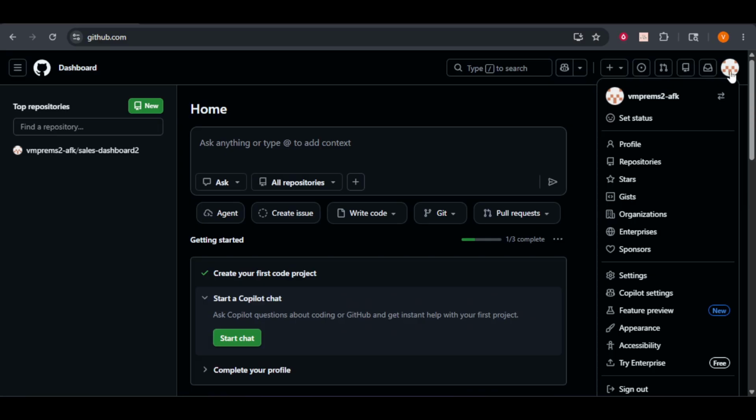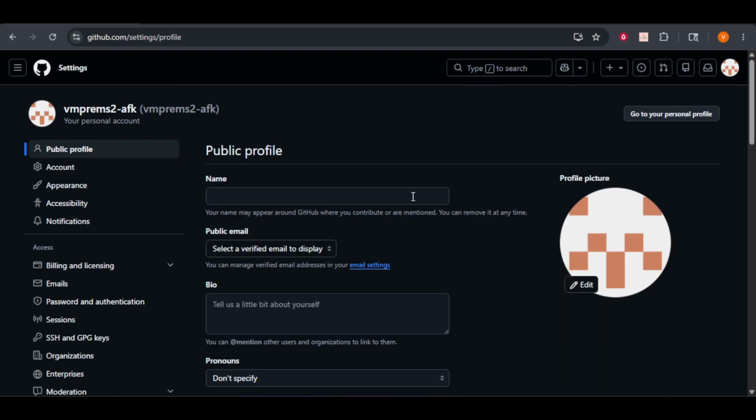Next, look for the option labeled Settings in the drop-down menu and give it a click. By doing this, you'll be taken to a new page where you can customize various aspects of your GitHub experience. You'll notice a sidebar on the left side of the screen. This is your navigation tool for accessing different settings categories.